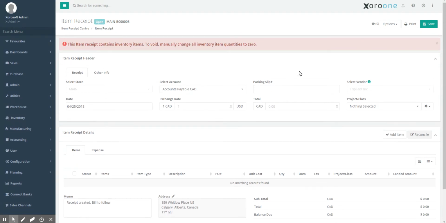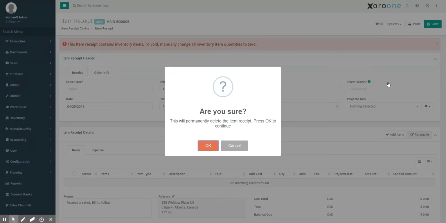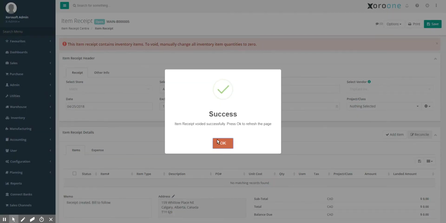So now I can try voiding the item receipt. So I go options, void, and click OK. So typically you would want to void an item receipt if you received a PO and you closed the ASN and you received the whole thing incorrectly. So basically you needed to void an entire item receipt because you received all the goods incorrectly. Maybe all the quantities were incorrect.